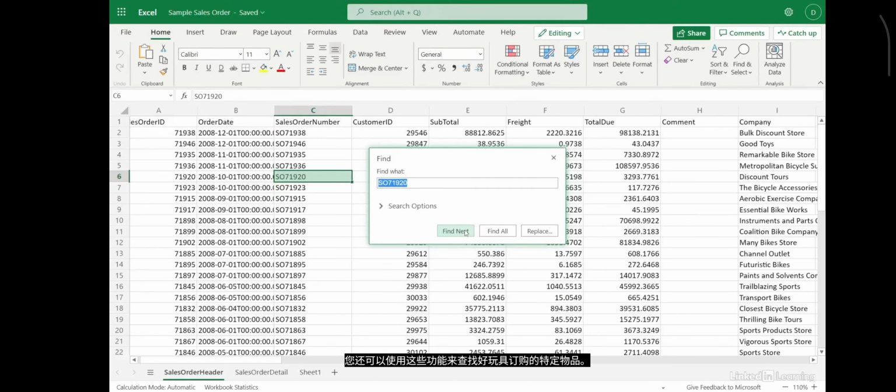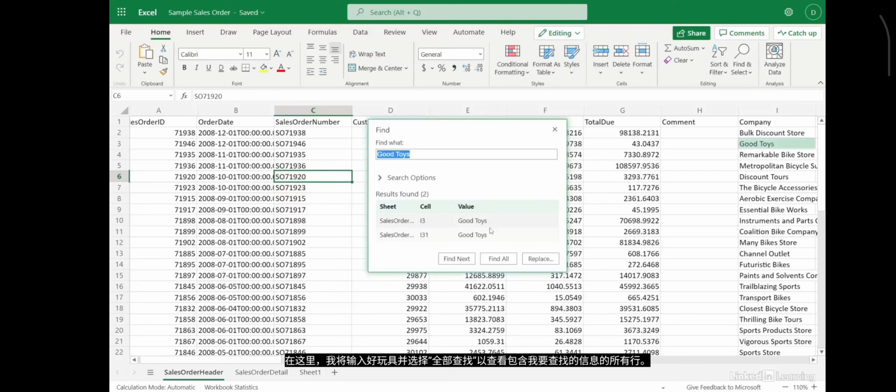You can also use these functions to look for specific items ordered by Good Toys. Here, I'll enter Good Toys and select Find All to see all the rows with the information I'm looking for.